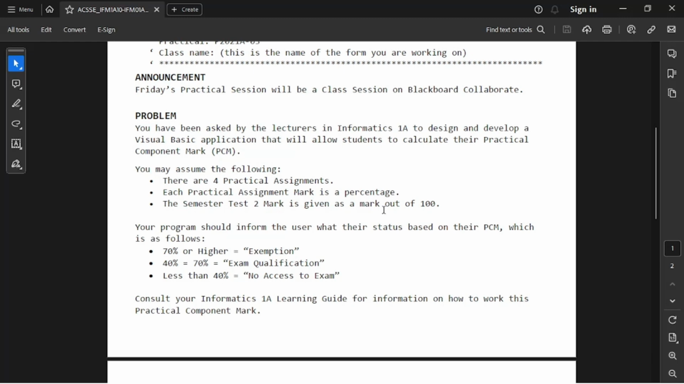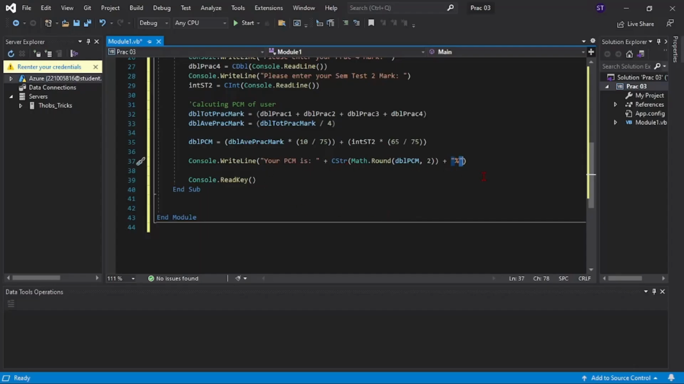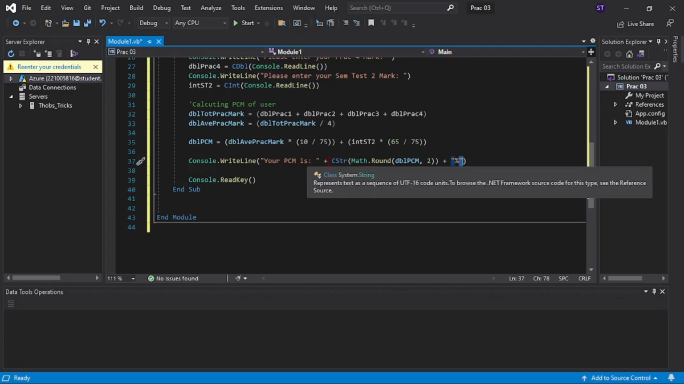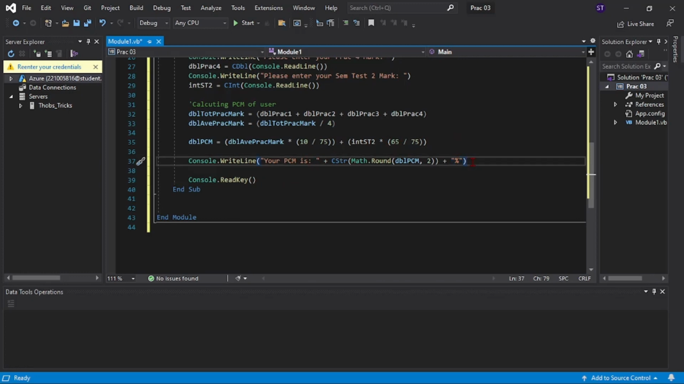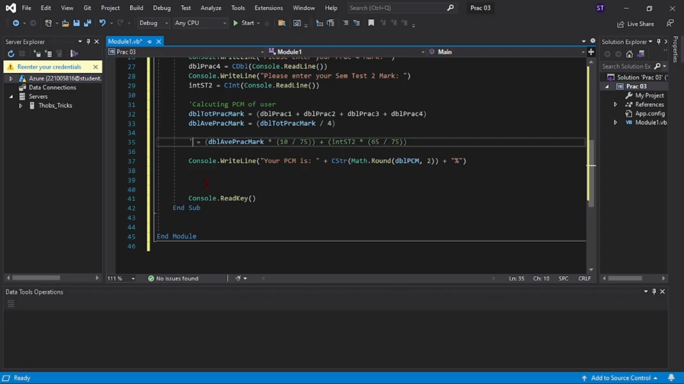I'm just going to leave this part of displaying the PCM here, right? I don't think there's anything wrong with that. So it's going to say your PCM is, and then after here I should add this part of using this PCM to tell the user what their status is, whether they got exemption, exam qualification, or no access to exam, right? How do I do that? That's where the use of an if statement comes into place.